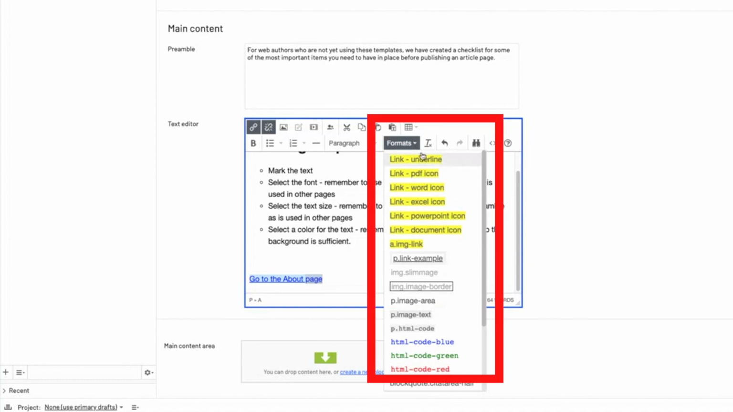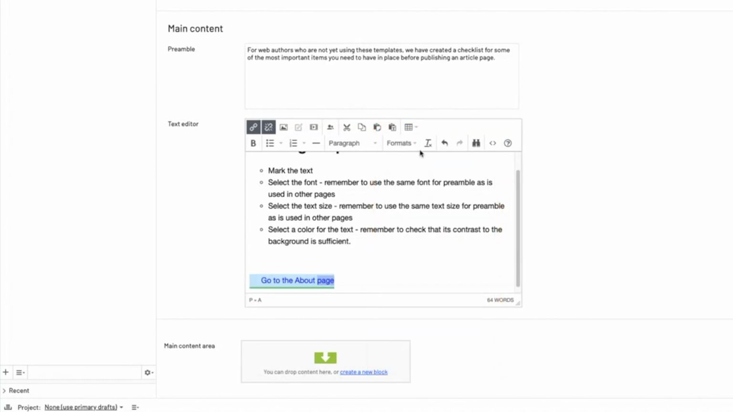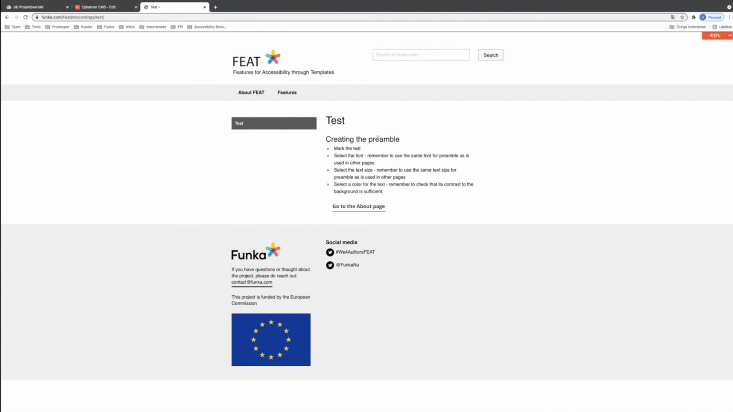I'll use the link underline class. I'll publish this, and here you can see the heading, the bullet list, and the link. Accessible by default.